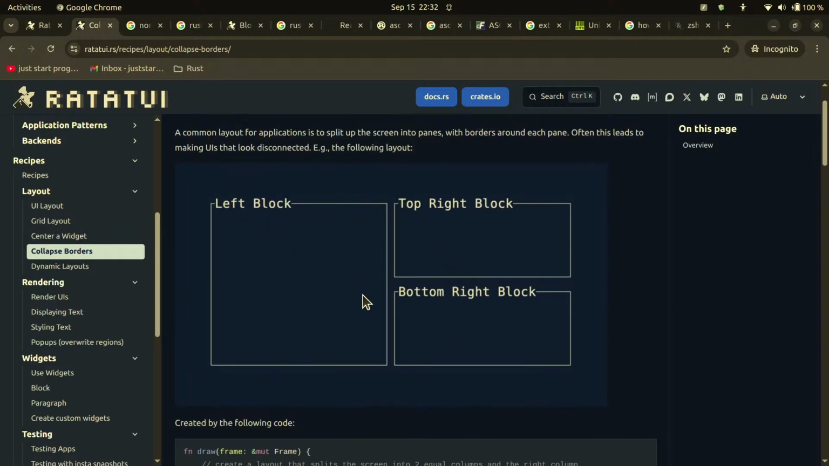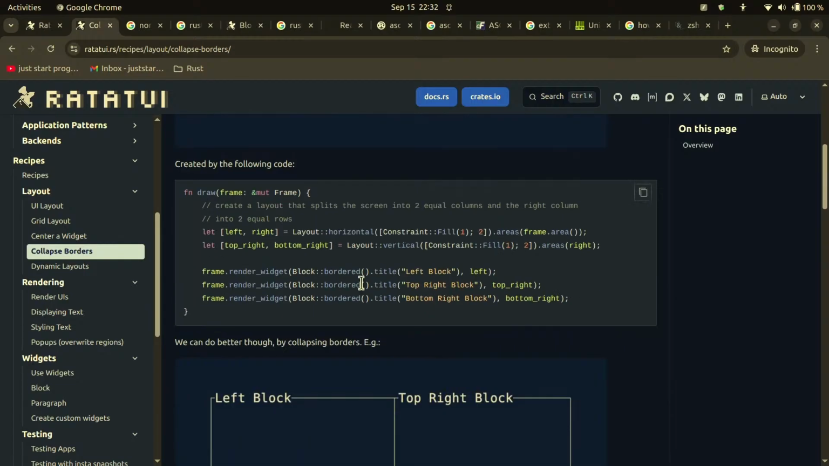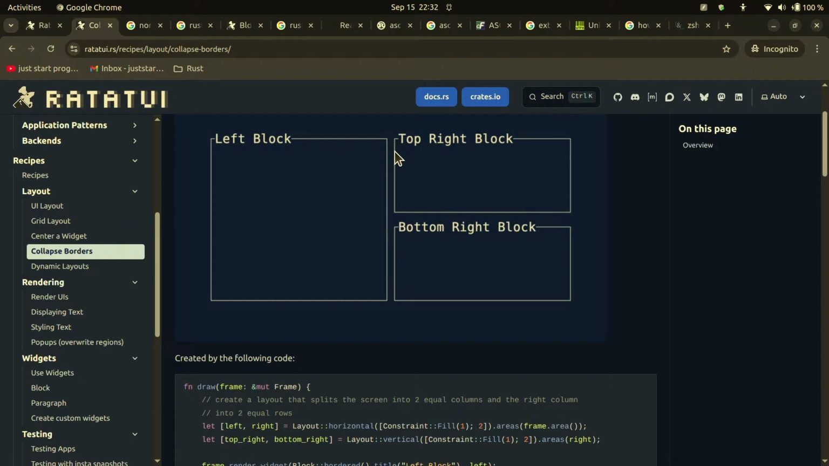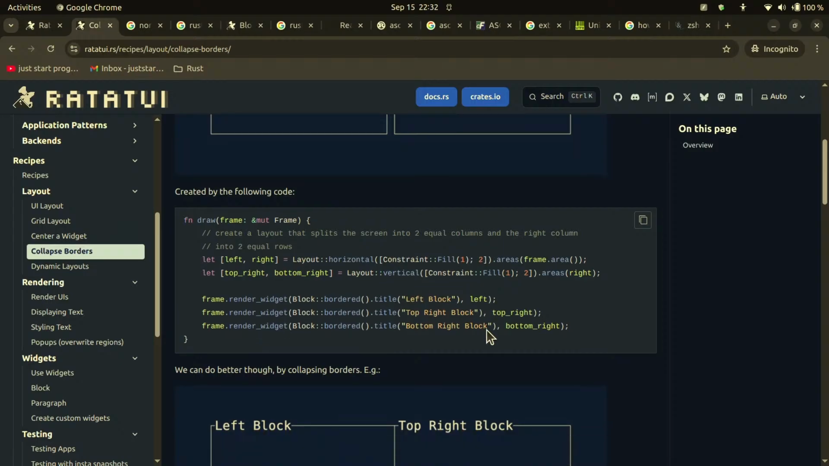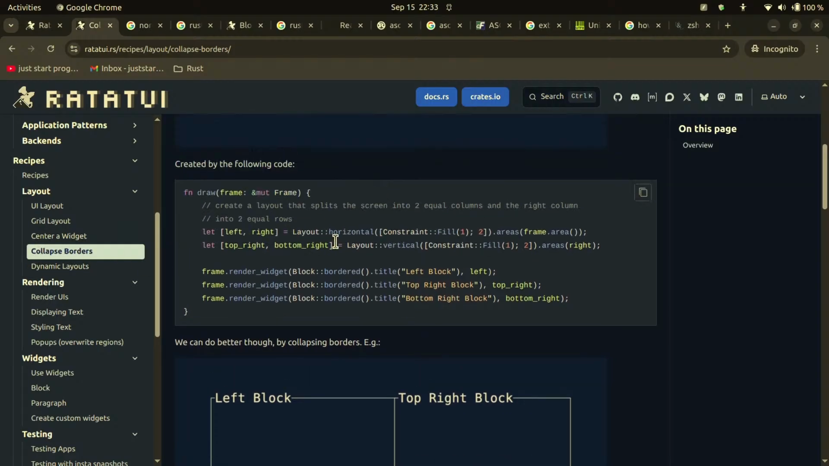So we have the left block where you have the border. And then you also have the top right block and then the bottom right block. And here, yeah, so the space here was minimized. Yeah, so that's the topic for today, collapse borders. So let's try this out.